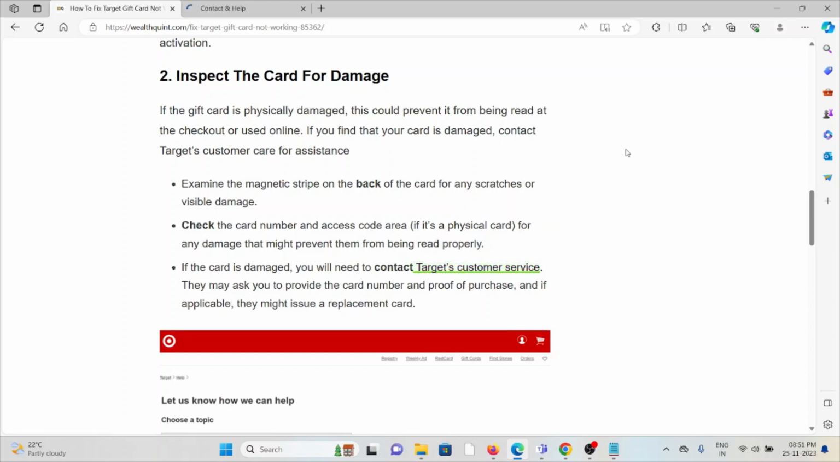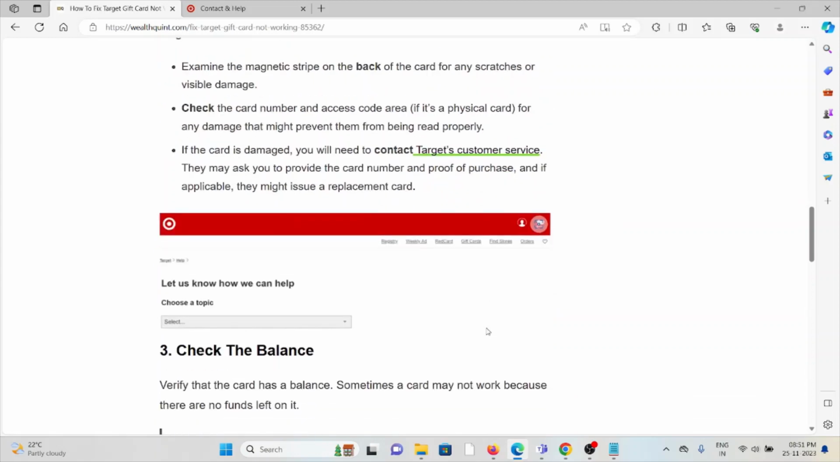If the card is damaged, you will need to contact the Target customer support team for further assistance. They may ask you to provide the card number and proof of purchase, and if applicable, they might issue a replacement card.